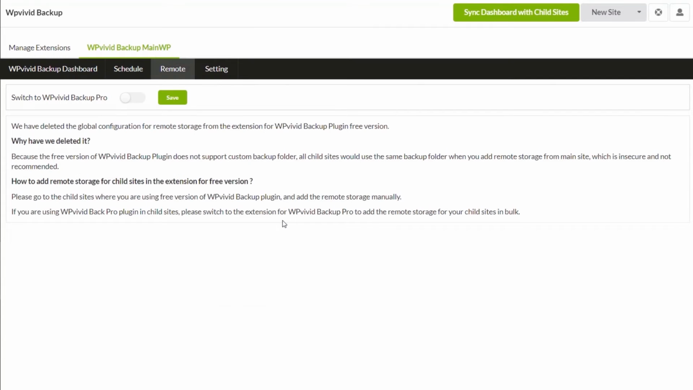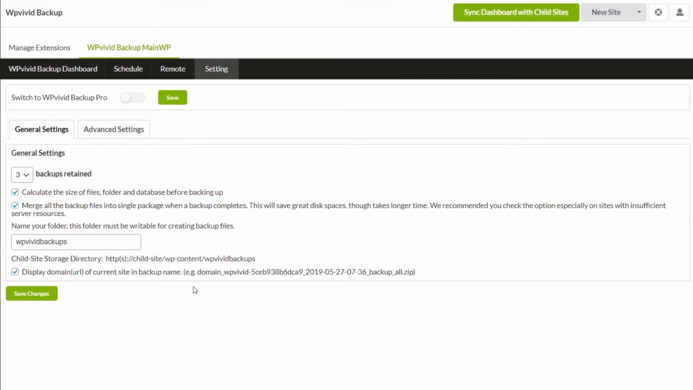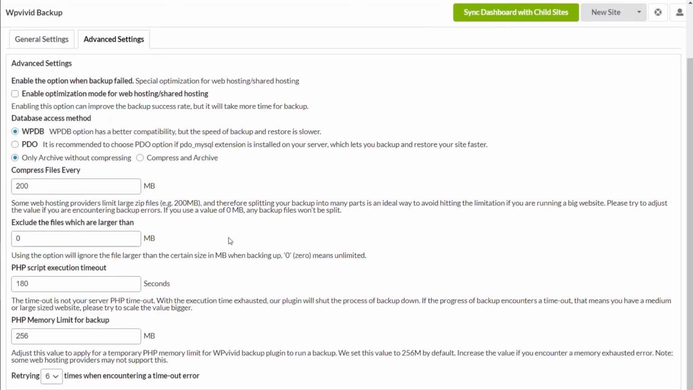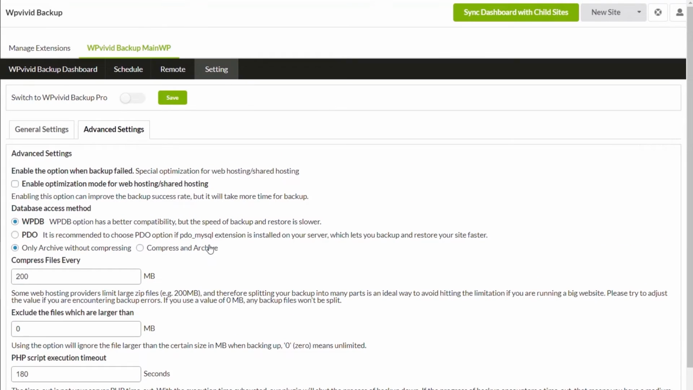Remote will show us the remote storage options and information, and the settings allow us to configure any of the settings we want. So we've got things like number of backups to be retained, calculate the size of the files and folders, name your folder, and so on. And in the advanced sections, you can see we've got more options in there. Now, this isn't really a case of going over what you can do with WP Vivid Backup, because this just basically mimics the settings you have inside there with a couple of extra things that'll work inside MainWP.